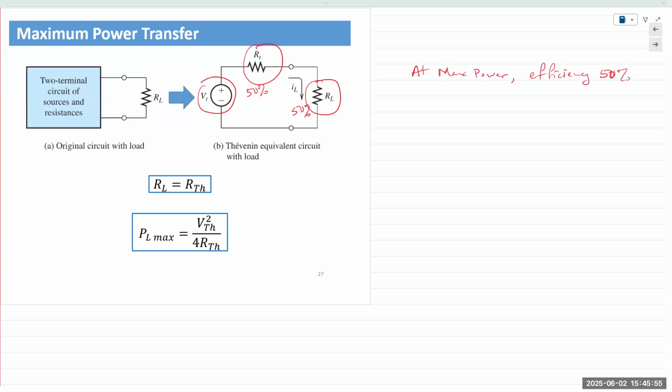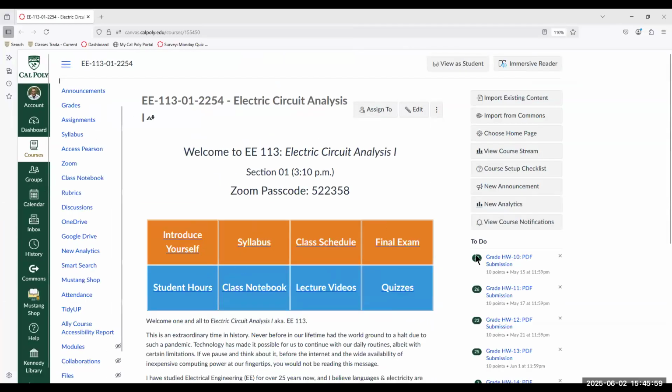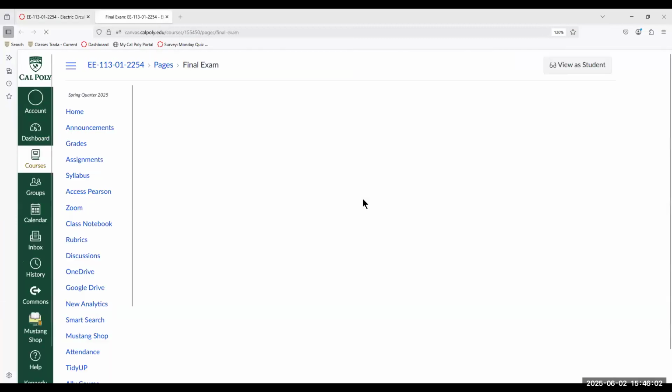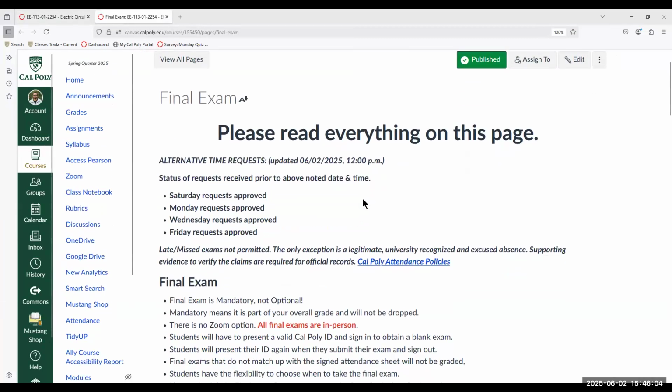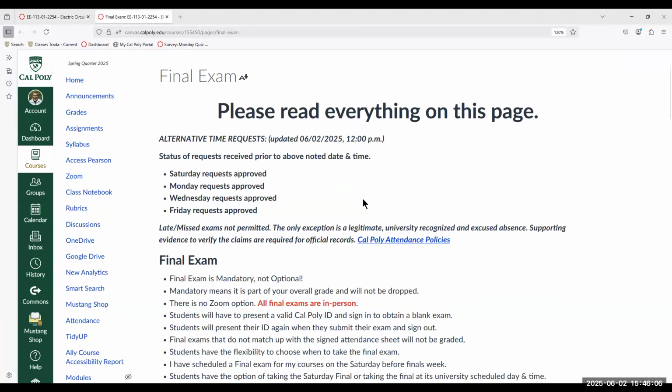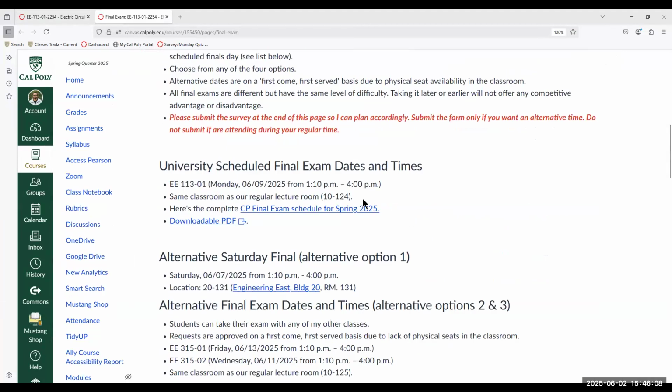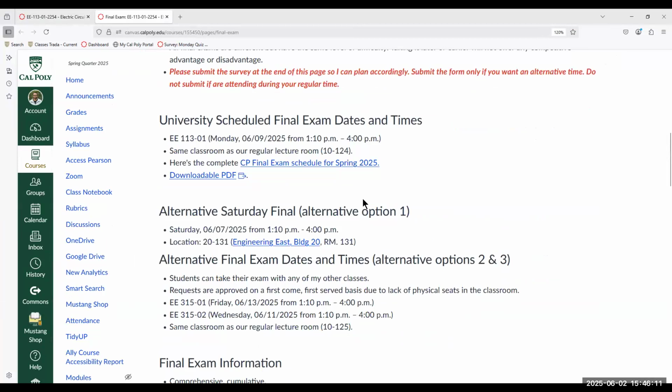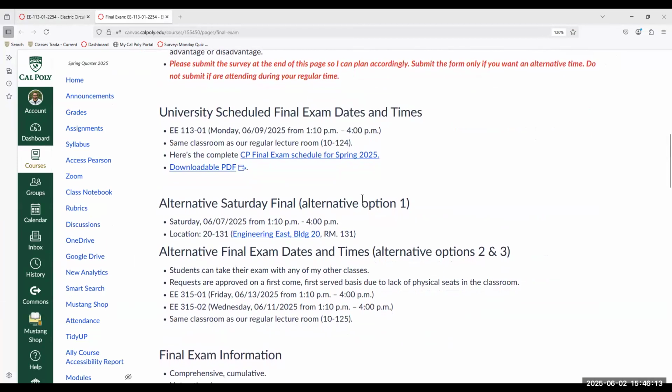So that's the final exam. And your scheduled final exam is on, well, by the way, this page has been up since the first day of the quarter. So your final exam is on Monday of finals week, which is June 9th from 1 to 4 p.m. in this classroom. The final exam schedule is always set by the university far in advance. So the final exam schedule for like the next year is already set.